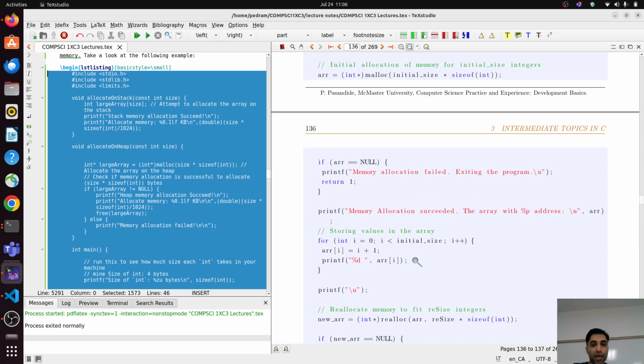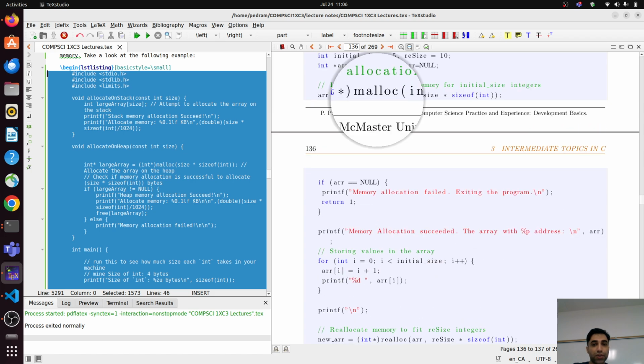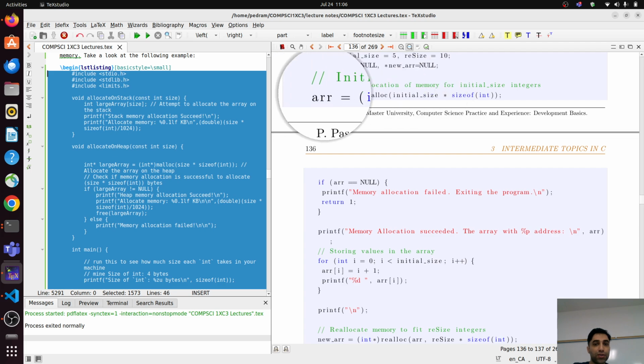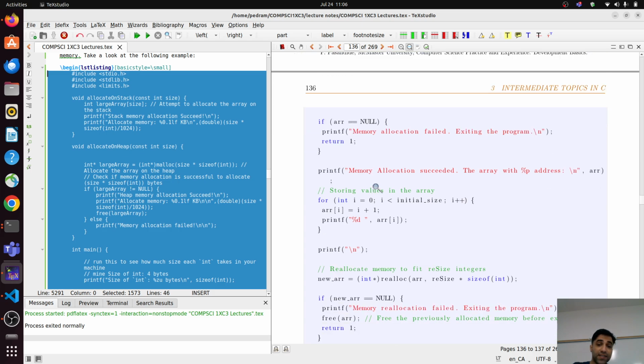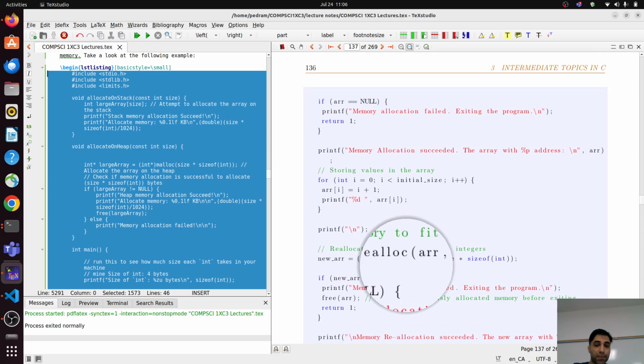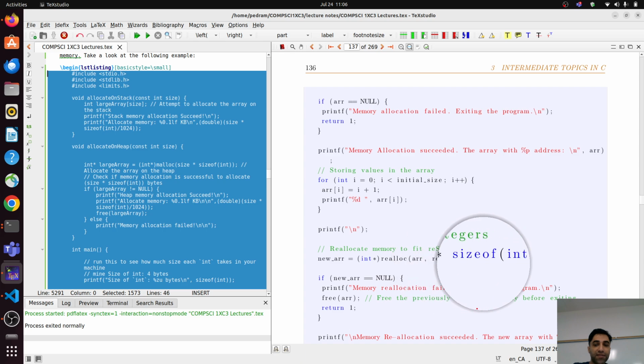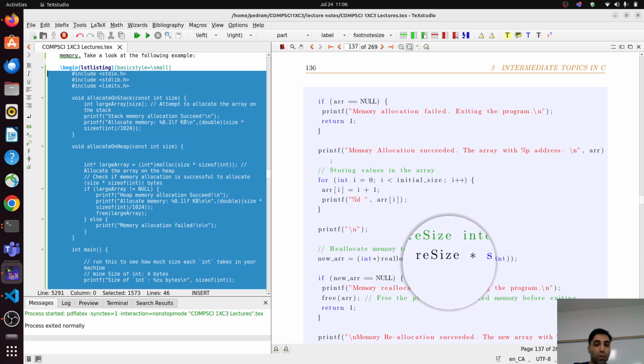This is the place. First, you use malloc to allocate the memory for ARR, this array. Then, at one point, something happens within your program. You grab this ARR and you give it the new size you want.